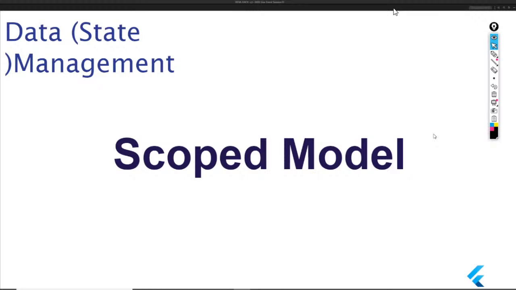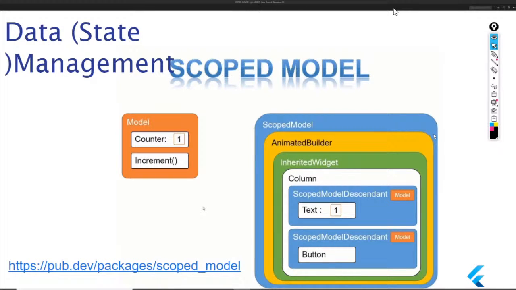Scope model is another state management technique. This is the basic set state method that we call, and this is the scope model. What scope model does is, it is also a state management technique which can make it pretty easy to access the state of a screen from anywhere. So it really helps in the state management, and it makes it pretty easy.